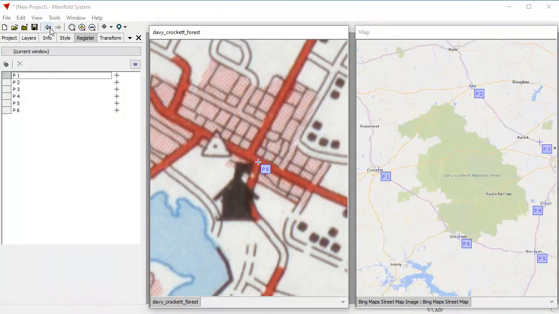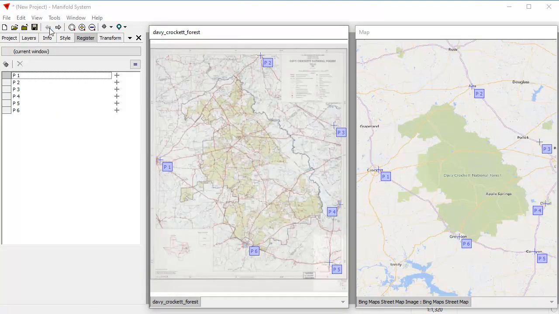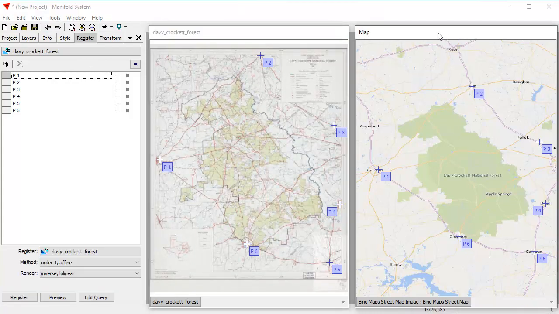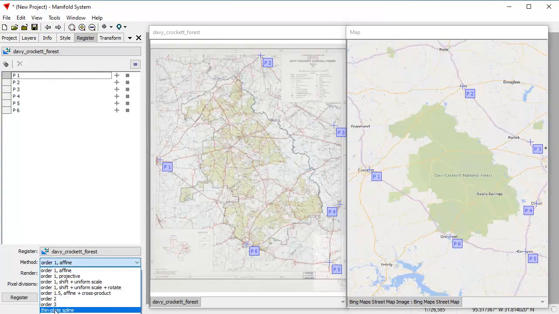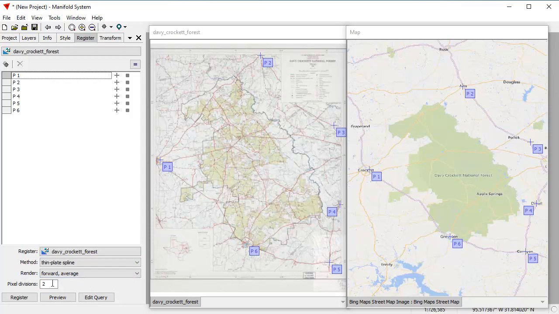Let's see how all this is going to work out. Now that we have all the control points, we have 1, 2, 3, 4, 5, 6 of them here. Let's try some previews, and let's see how the previews work out. With the focus on the map window, I'm going to use the thin plate spline method, and I'm going to use forward average rendering. I'm only going to do 1 pixel divisions. If I choose more than 1 pixel division, it actually will split up the pixels. But with 157 million pixels, that's already pretty accurate. So let's see how fast it'll go.